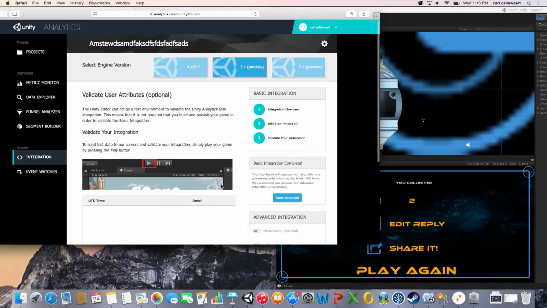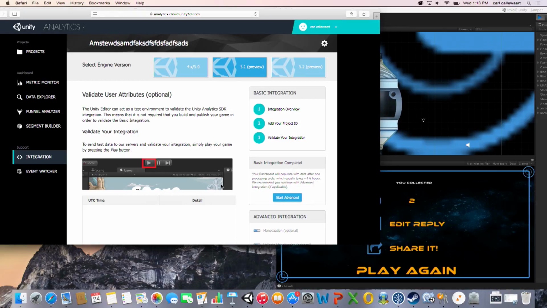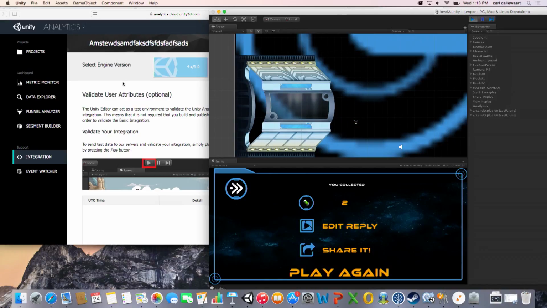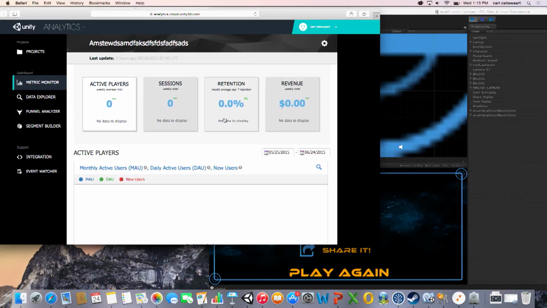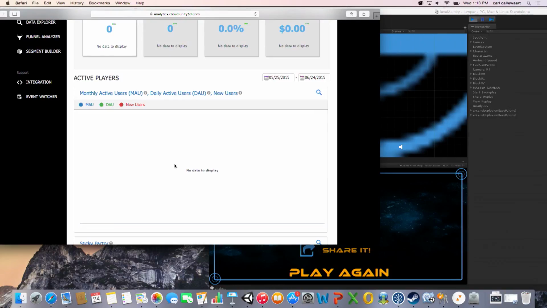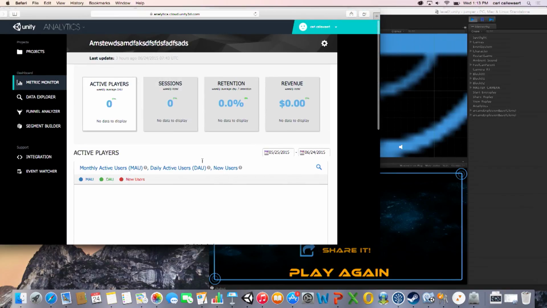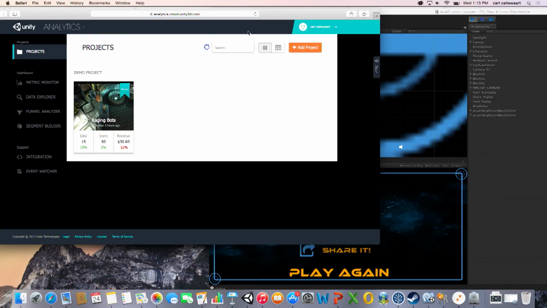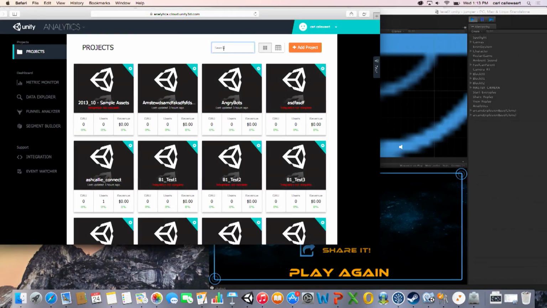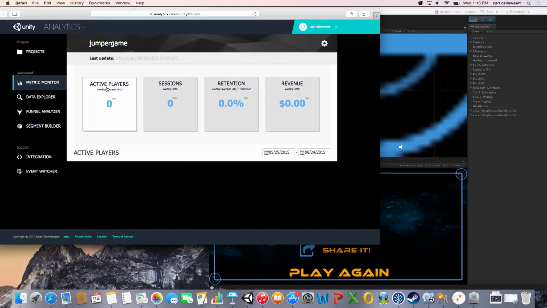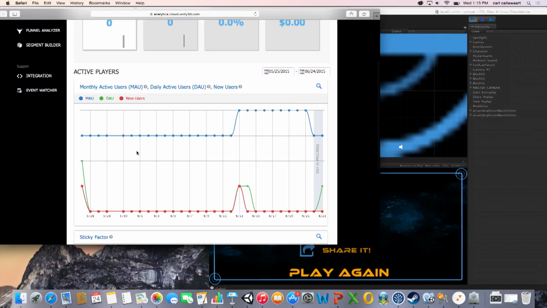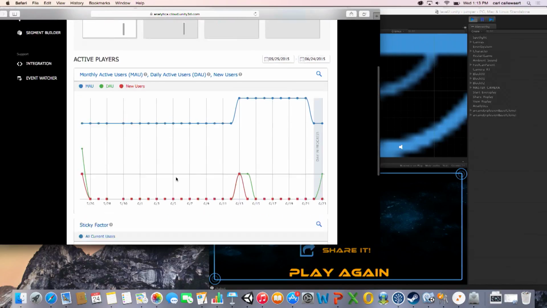And then we have also the funnel analyzer. But so the basic integration was done and the information of the custom events. So you can then here go to your metrics monitor, and then you get the data. But of course, we just created this project. When you go, I have the same game that I made early on. We can go to here, jumper game. And here you can see that it generates right away your graphs if you play it.